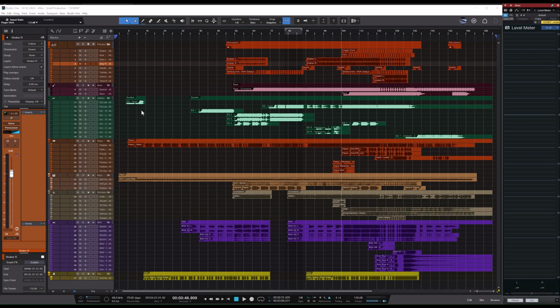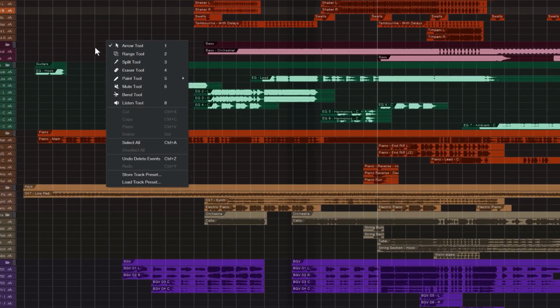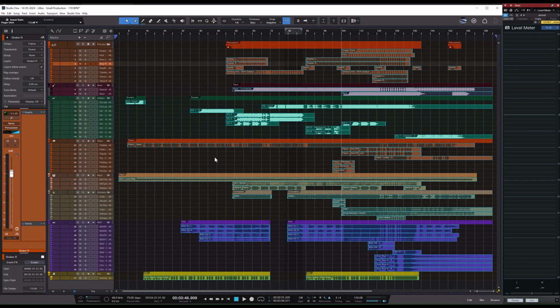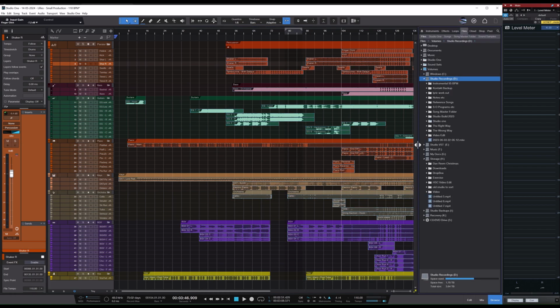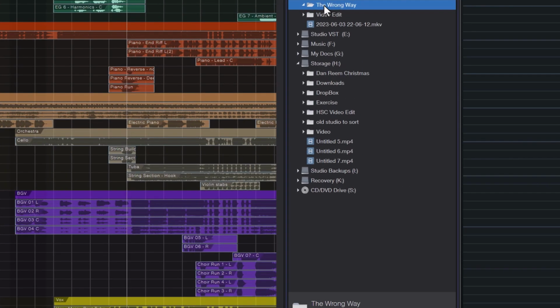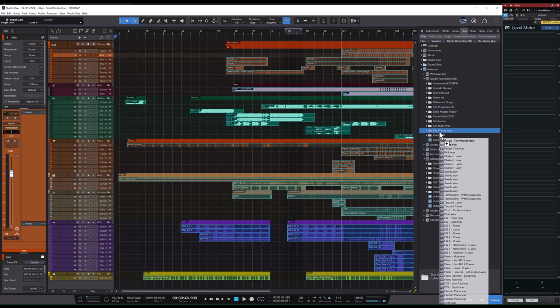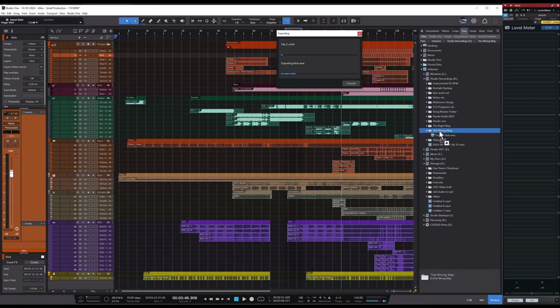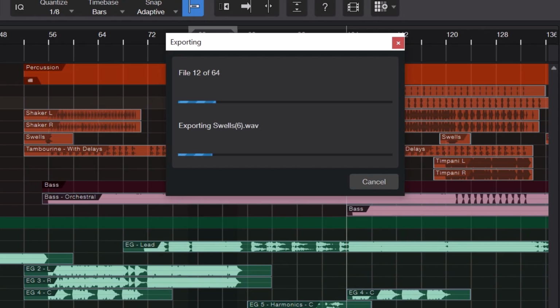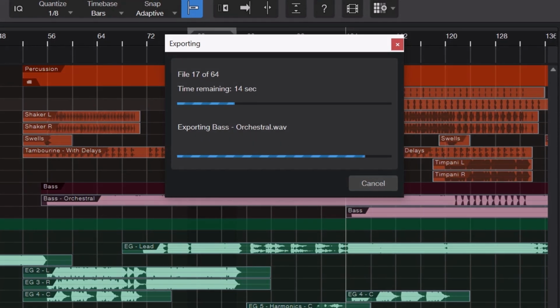Okay, so in Studio One, if you right click, select all your tracks, and then go to Browse, and then we've created a folder called The Wrong Way. And if you just drag all your files over to The Wrong Way, it will copy them across.